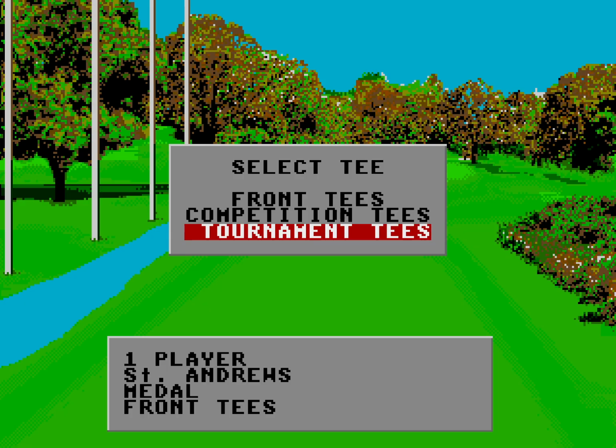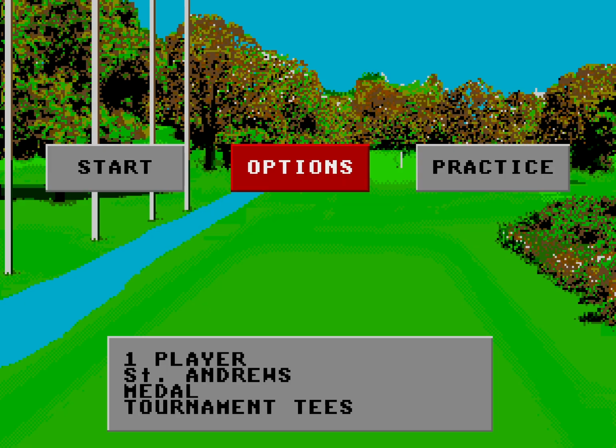Option, player name, control method, skill level, competition selection. Whoops. Leaderboard, seen it. Tee selection, front tees, standard setting nearest the pin. Competition tees adds greater difficulty. Tournament tees for the pros, the furthest from the pin. Okay, I'm playing as a novice, but we're doing tournament tees, I guess.